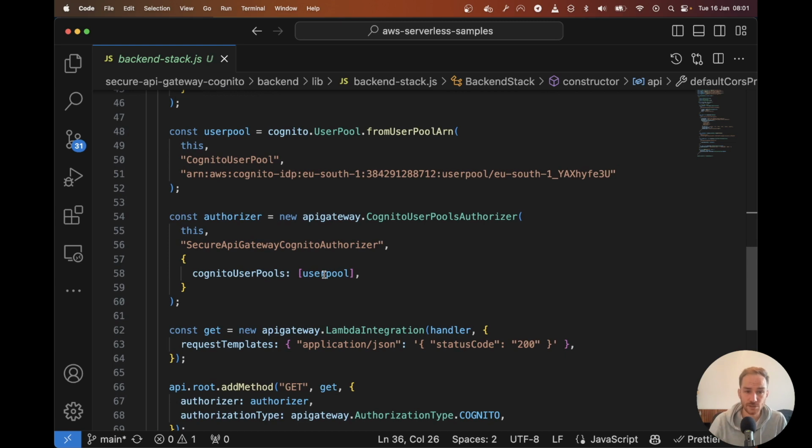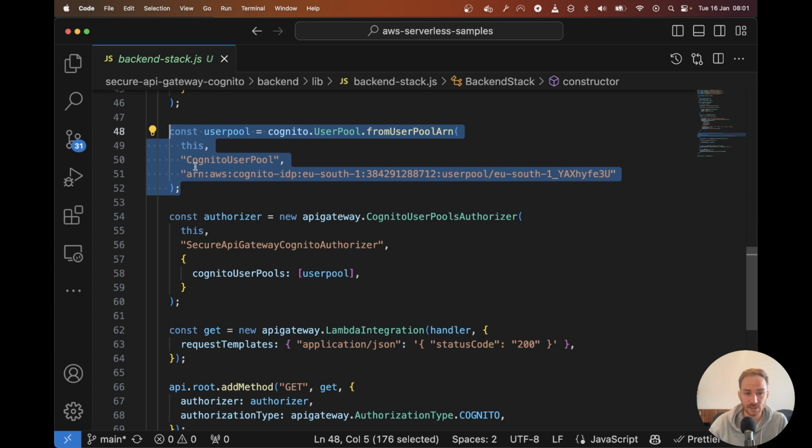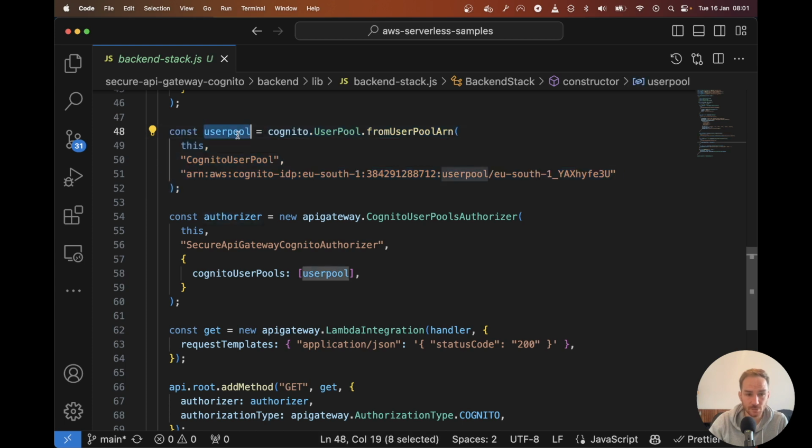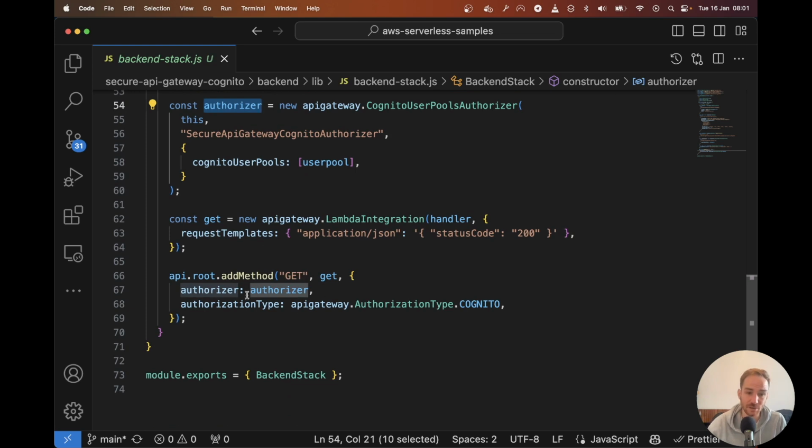And then here is the important bit. In order to tell API gateway to use Cognito user pool for the authentication, I need first to create the user pool in here. In this case, I'm using an existing user pool, and I'm going to show you later on the AWS console. You can also create it from scratch, and then you add the Cognito user pool on the Cognito user pool's authorizer. So you create an authorizer object. Then with this authorizer object, you add it on the method you want to add the authentication. In this case, I'm creating a get request, and then I'm going to do add method get, authorizer, which is this one, and authorization type Cognito, okay?